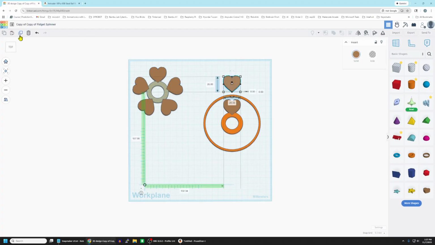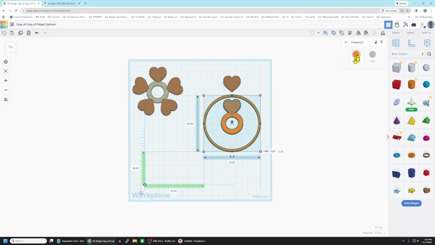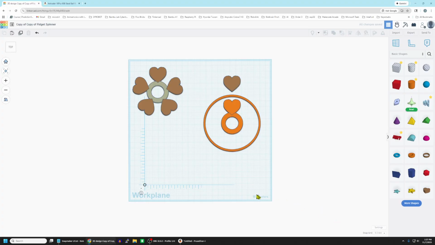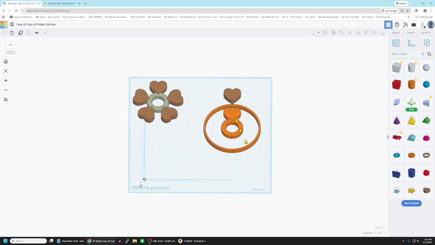So this heart, I'm going to make 1, 2, 3 copies. Okay? And now this heart, I want to stay in place. So I'm going to select just the ring in this heart. I'm going to group them together. So now this is all one piece. I'm going to rotate it a little bit like so.